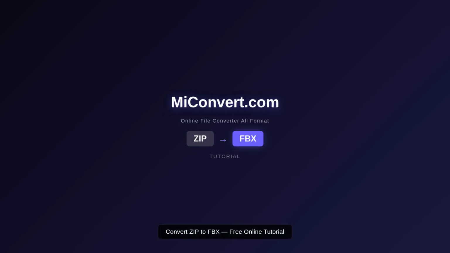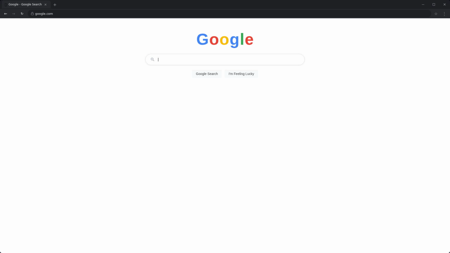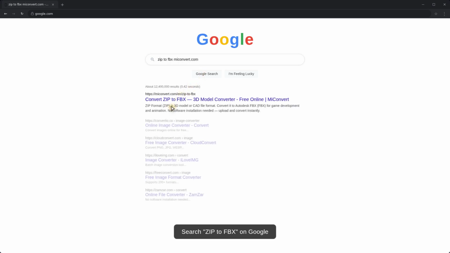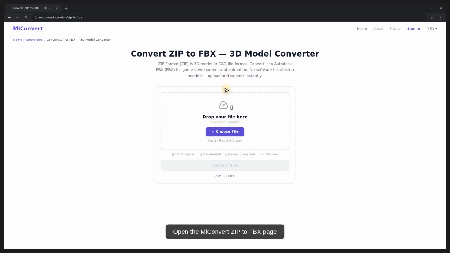Welcome to MiConvert. In this tutorial, I will show you how to convert zip files to FBX format, completely free and online. Open your browser and search for zip to FBX MiConvert.com. Click on the first result to go straight to the converter. You are now on the zip to FBX converter page. The interface is clean and easy to use.